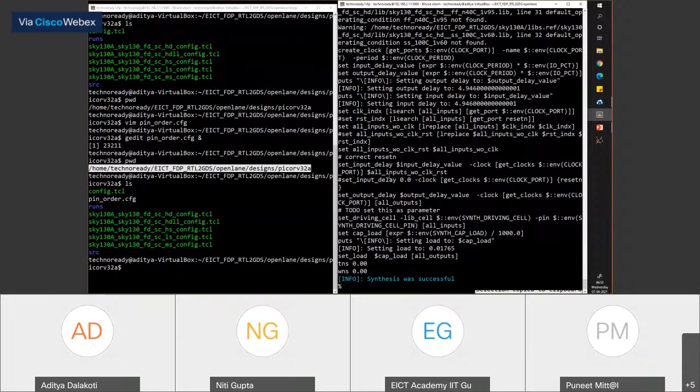Just to repeat what we did, we created a pin order config file. After creating the pin order config file, we put an environment variable in our main config file, the config.tcl inside our pico_rv32a directory. We put the environment variable FP_PIN_ORDER_CONFIG and passed the path to the pin order config file. After that, I went into the tool environment, loaded the OpenLane environment fresh, and then ran synthesis.